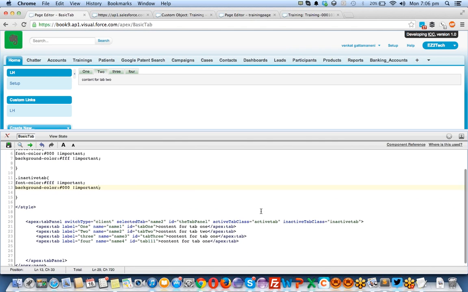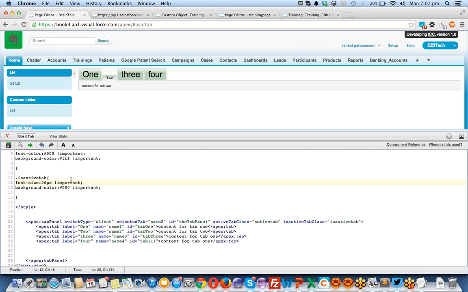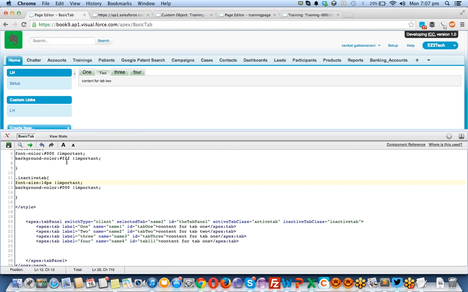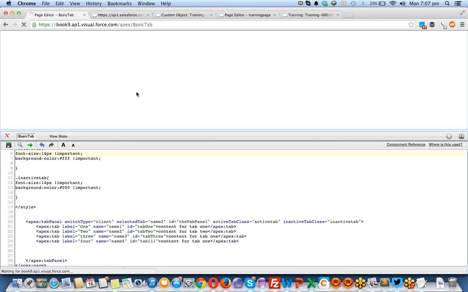What's the error? Tab class, active tab, inactive tab. Let's make it font size 26 pixels. Click on save. Okay, it's affected now, because there might be a lot of reasons. You have to check this with Firebug. So I've made it 14, and I want to do the same thing for this also. So I can even show different colors here.